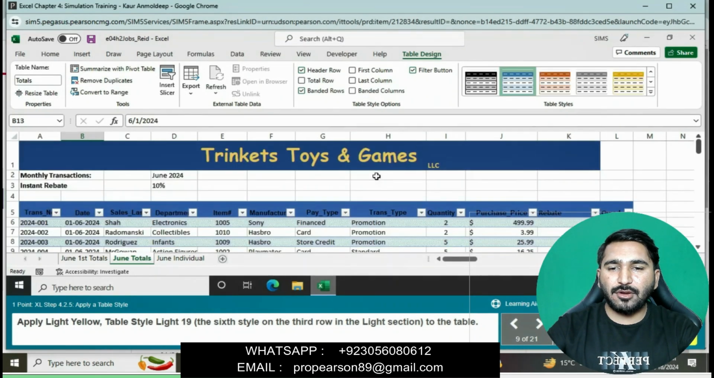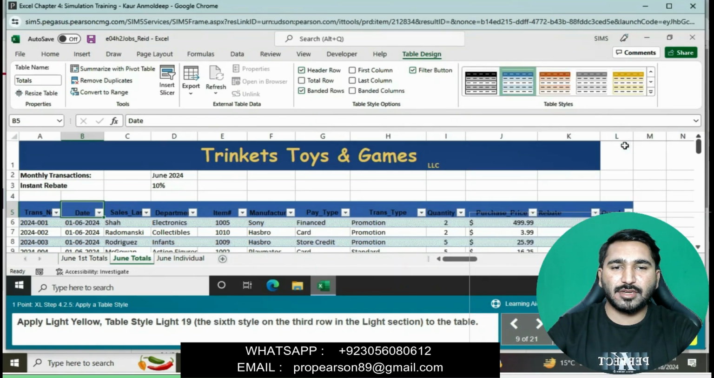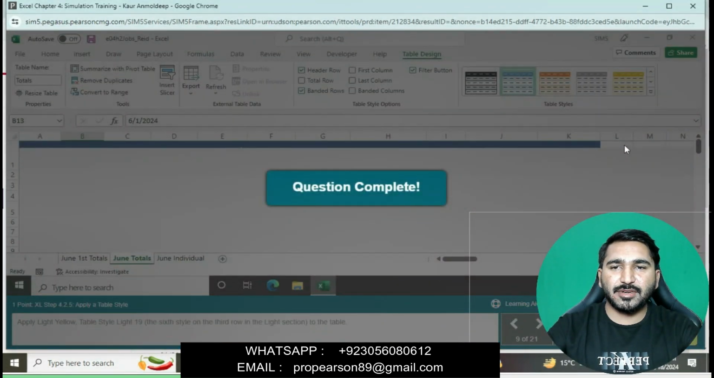Apply light yellow table style light 19. Click on the table, go to the table design tab and the table styles group. Go to the light group and apply light yellow table style light 19. Click on this table style and it will be applied to this table. Okay, the question is completed now.